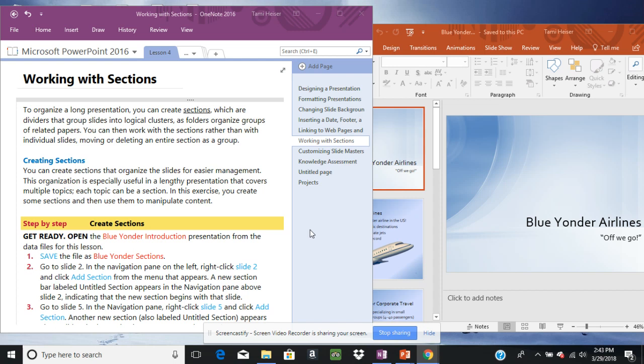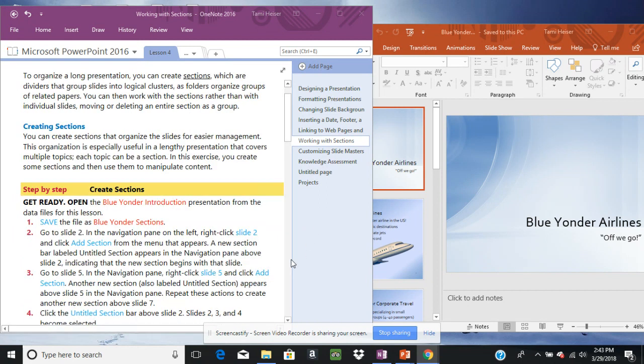This is Microsoft PowerPoint 2016 Lesson 4, Working with Sections. You can create sections within the slides so that you can easily manage the organization. Sections are just dividers that group slides into logical clusters, as folders organize groups of related pages. You can then work with the sections rather than individual slides, moving or deleting an entire section or group. That way, when you're moving around slides, you can move the whole section of slides, not just one.